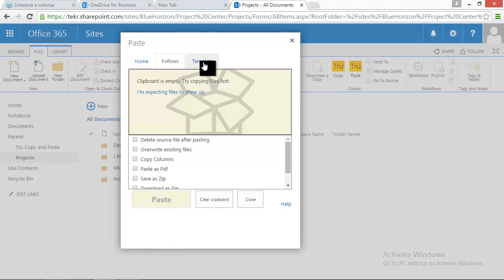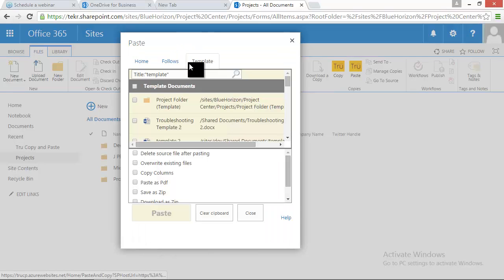Okay. The other option we have here is something called template, and this is the gallery of templates that TruApps allows you to roll up, right? And the templates are defined by any file or folder that you have as a template, which will roll up in here. All you have to do is specify the word template in the title of the folder or the file, and it will automatically show up in your gallery of templates. Okay, this could be anywhere on any site collection.